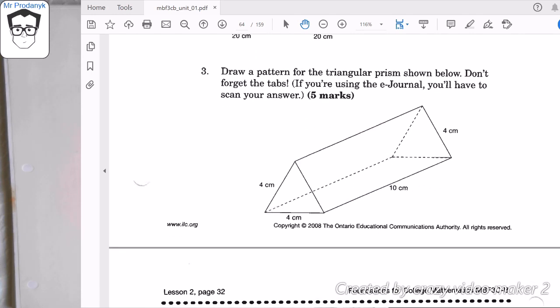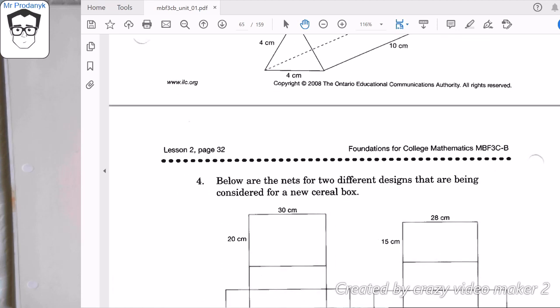And for the next question here, it wants you to draw a pattern for this triangular prism. If you've ever had a chocolate bar, some chocolate bars come in little encasements like this. And don't forget the tabs. Imagine if you had to fold this up and make that shape in class and glue the edges together. You need to have the little tabs on the edges of your net or your pattern to be able to do that. Okay.